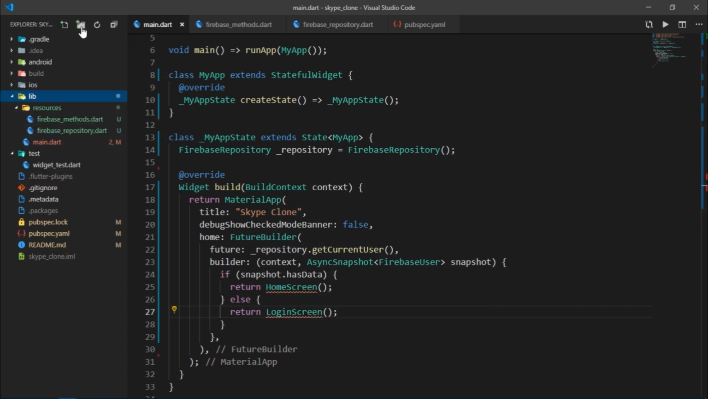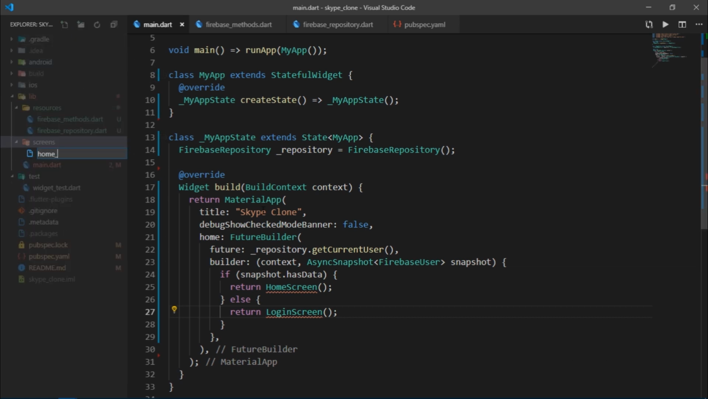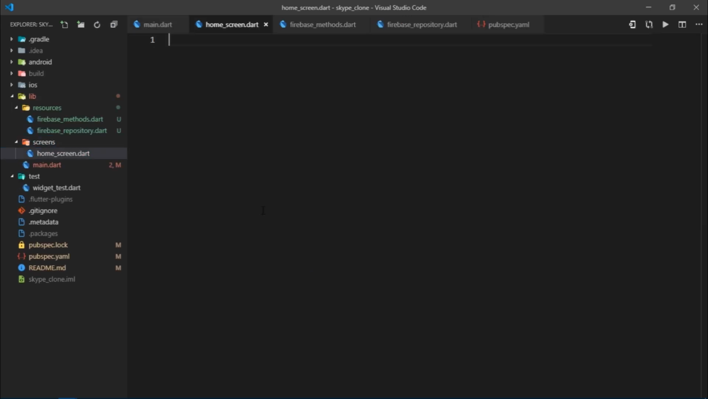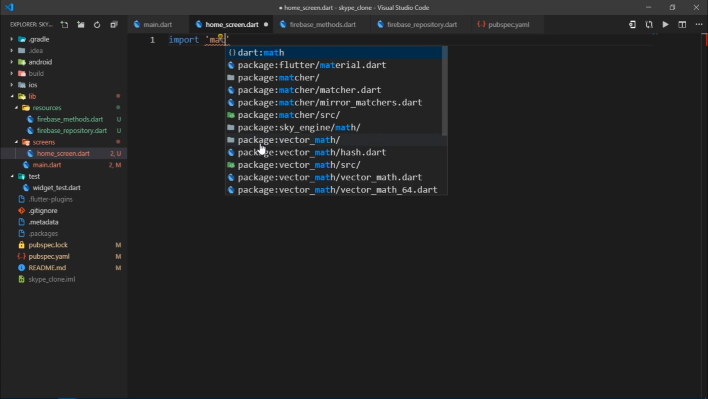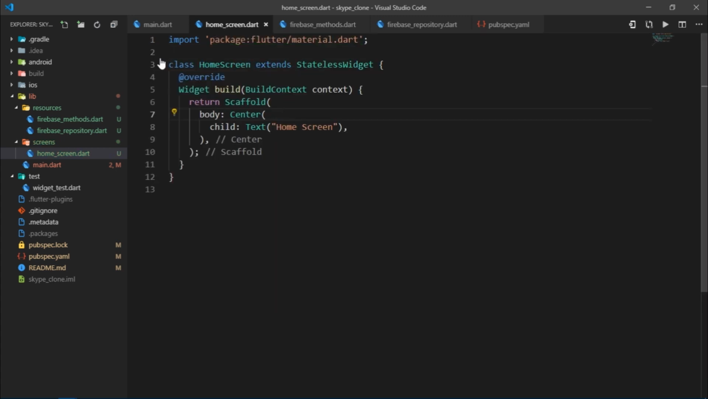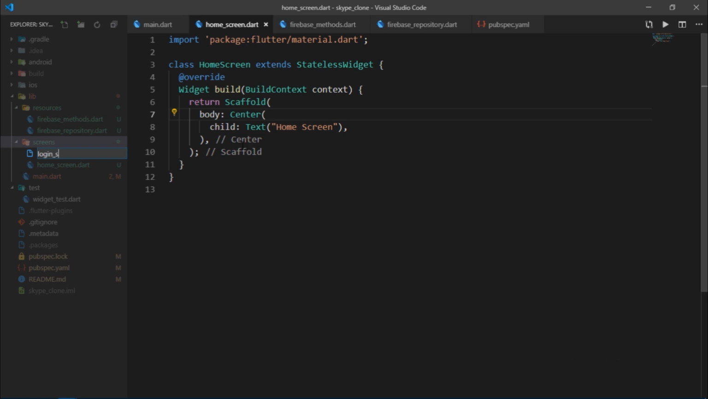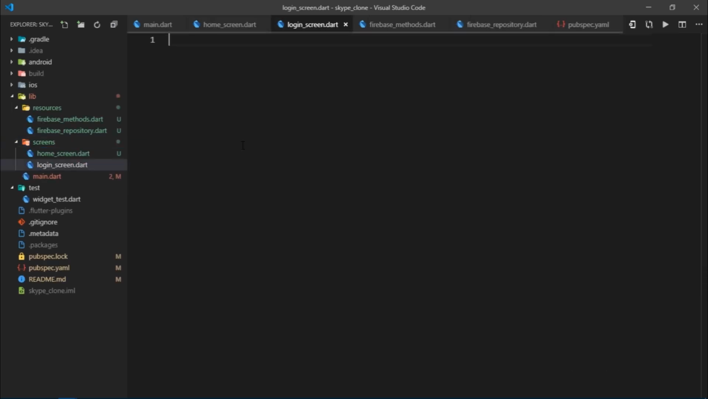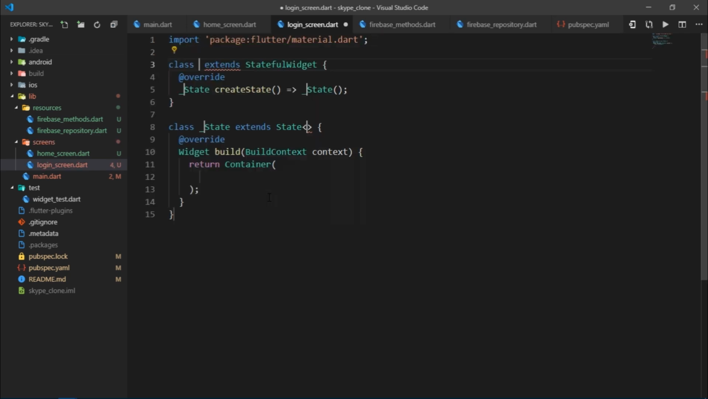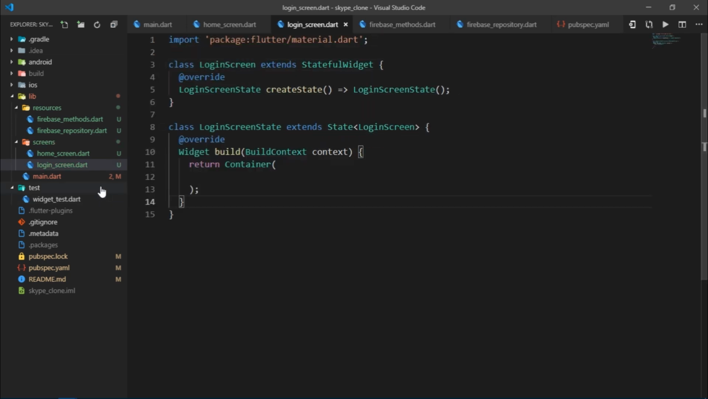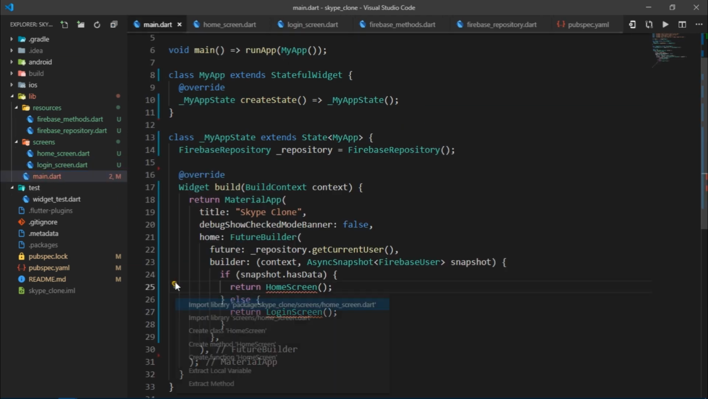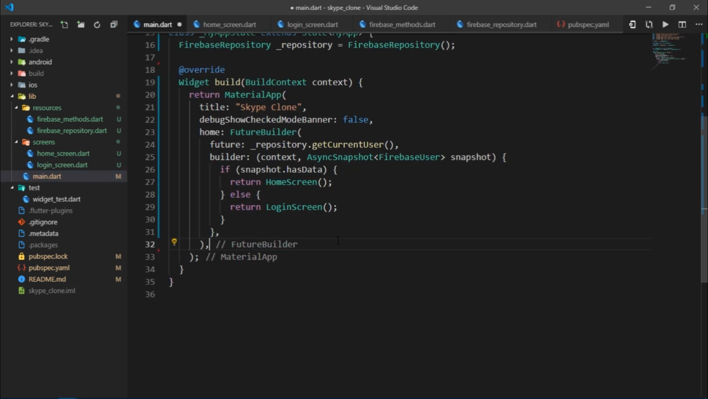So for that, I'll create a folder and name it screens. Then inside of this folder, I will create a file called homescreen.dart. And then inside of this homescreen.dart, I'll simply import the material package and create a stateless widget, which simply returns a center text, home screen. Then I'll create another file called loginscreen.dart. Inside of this, I will import the material package and create a stateful widget and name it login screen. Now I'll go back to main.dart and import both of those files.